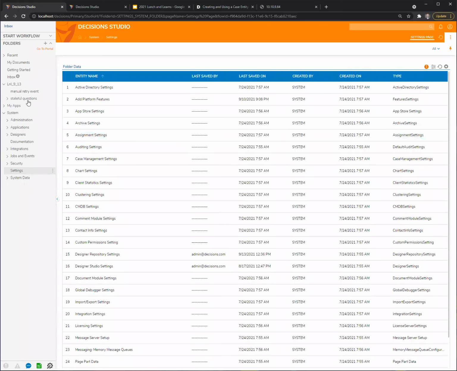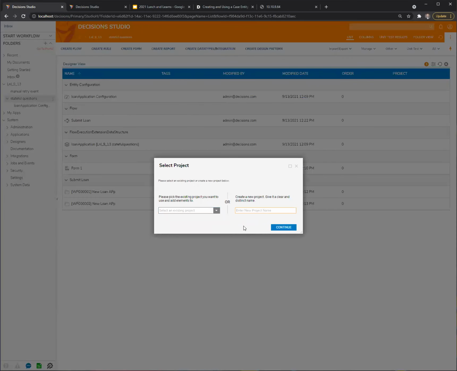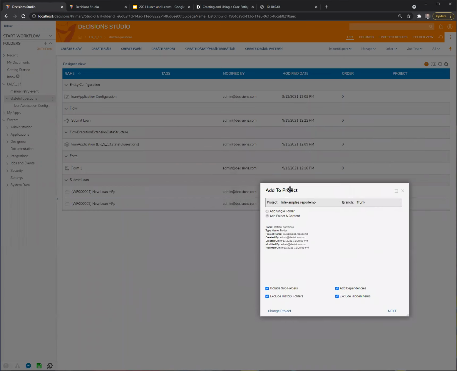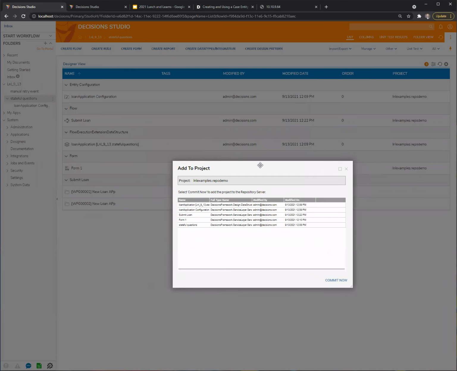If I were to come back up to stateful questions, which we'll assume is my project, I have design repository. I can right click, I have design repository actions, and I can add to project. Now I'm going to create a project here. Right now it'll just be local, and I'll call this LNL examples, repo demo. And then I'm going to add the folder and content. I want to let decisions pick up the contents, find all of the related parts of this project. I click next. It's going to prompt me with a bunch of stuff. And then I can commit these things.